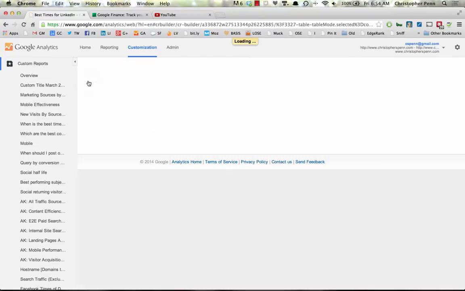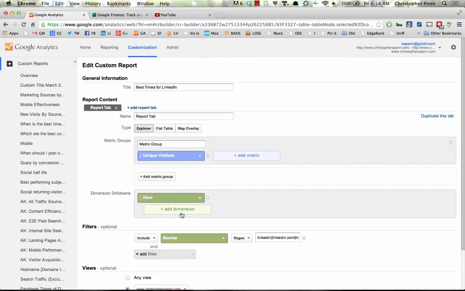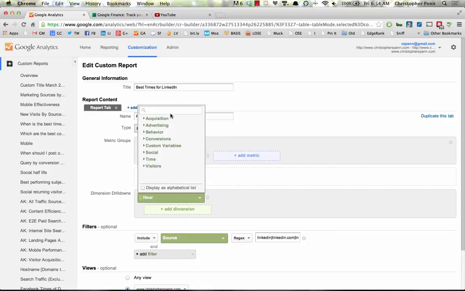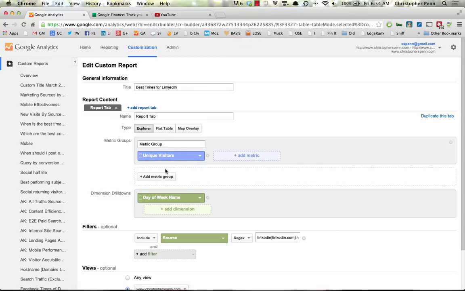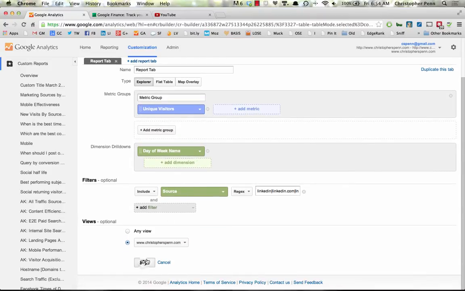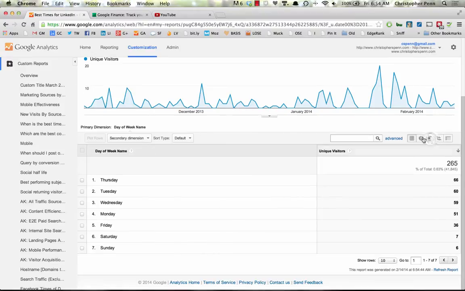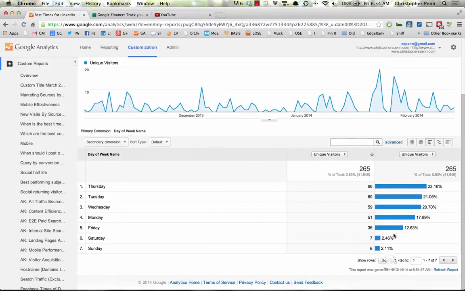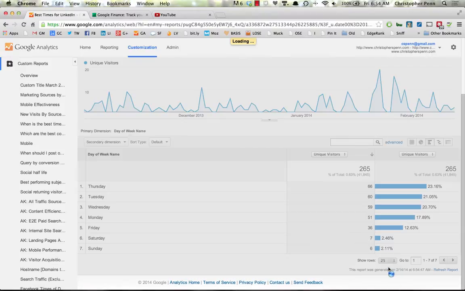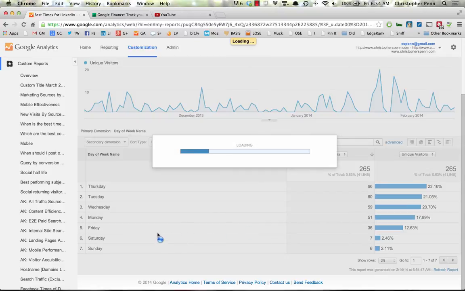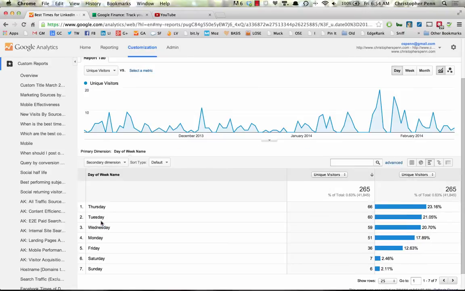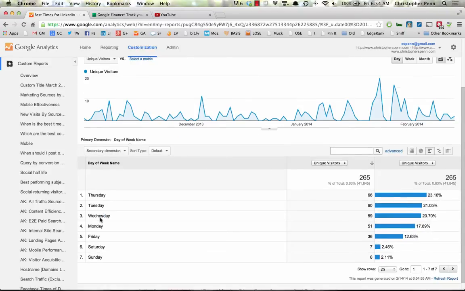So let's now switch this over. We're going to edit this. Instead of hour, we're going to go day of week by name. Hit save. And once again, we see that there are some definite biases here. We see that Thursday is the most popular day, followed by Tuesday, then Wednesday, Mondays, and Fridays.